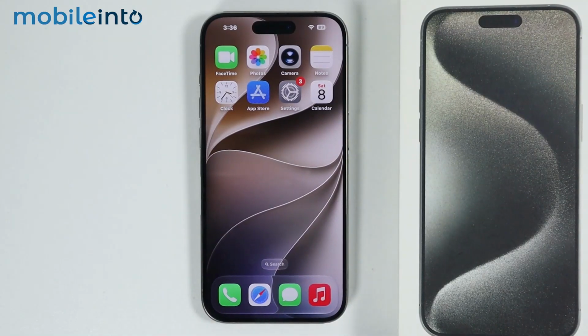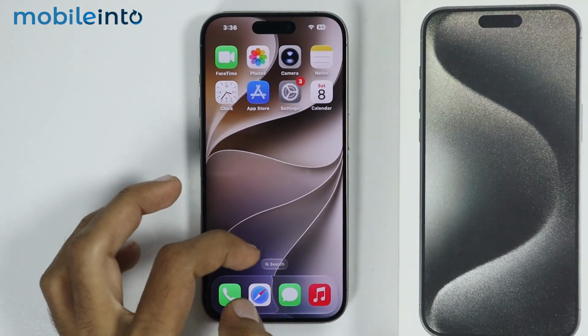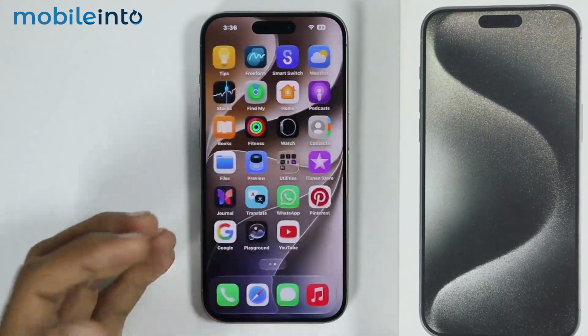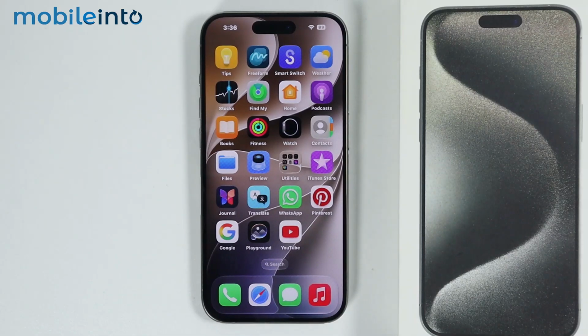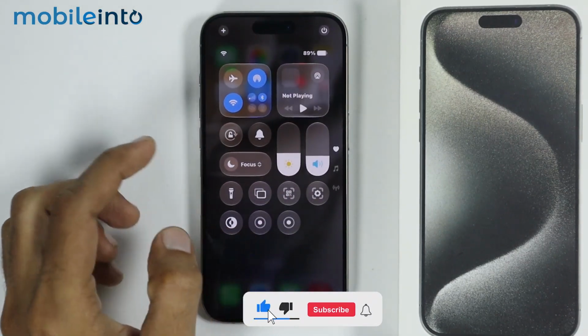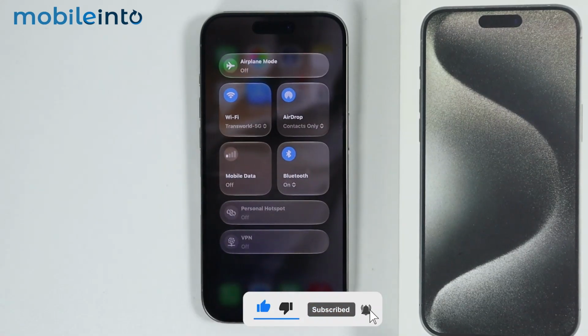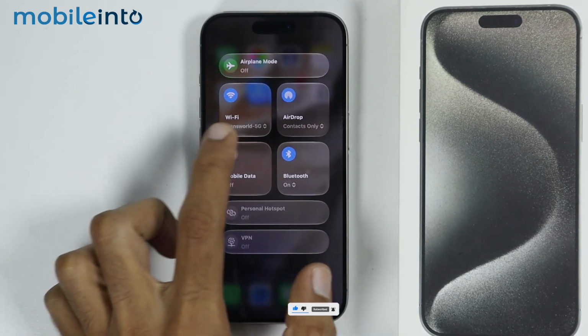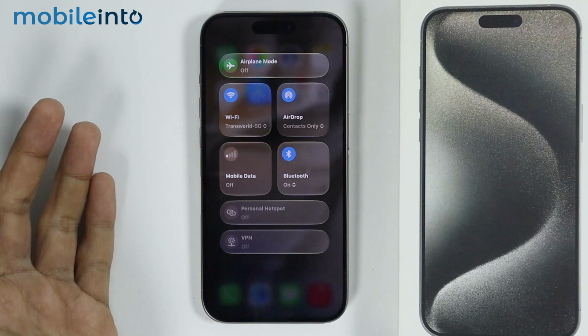In this video, I will show you how you can download and install apps on your iPhone 15, 15 Pro, Pro Max, or the Plus. Now to do that, first of all, just open the control center on your iPhone, then go to the connection section. And from here, just make sure that your iPhone is connected to the internet.